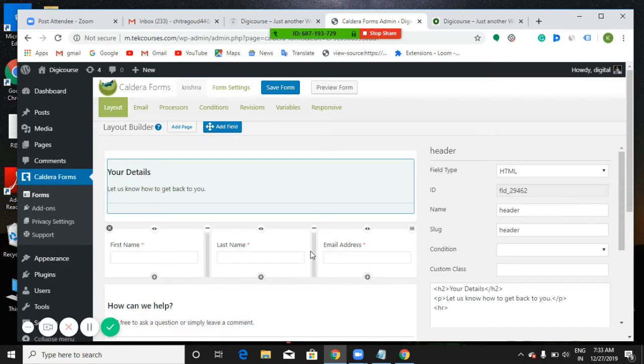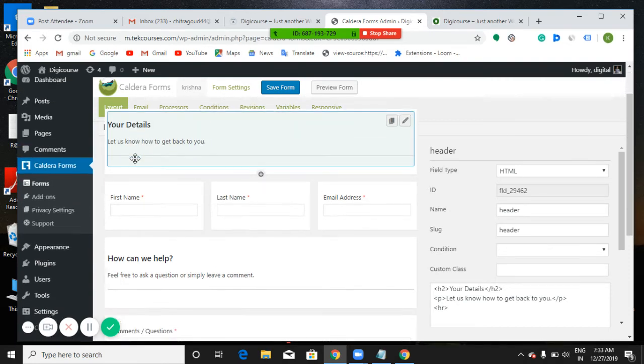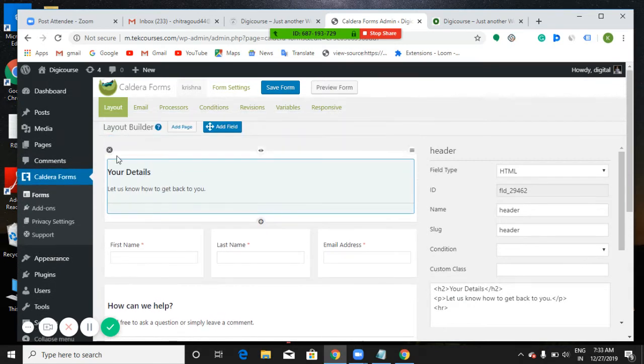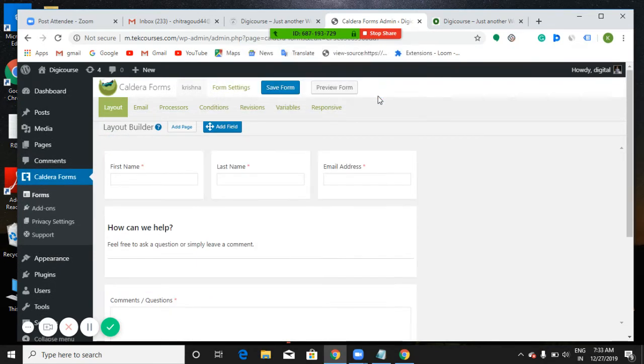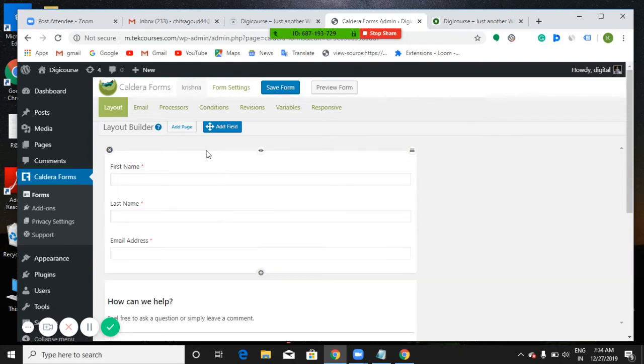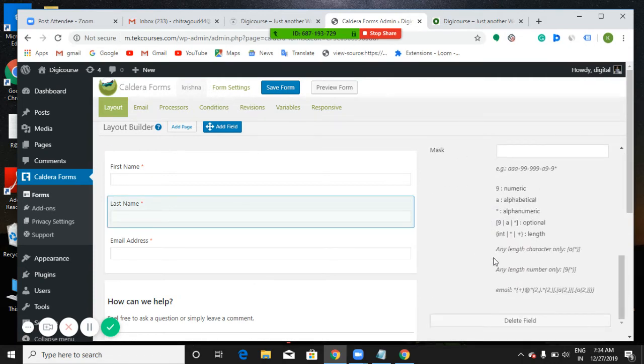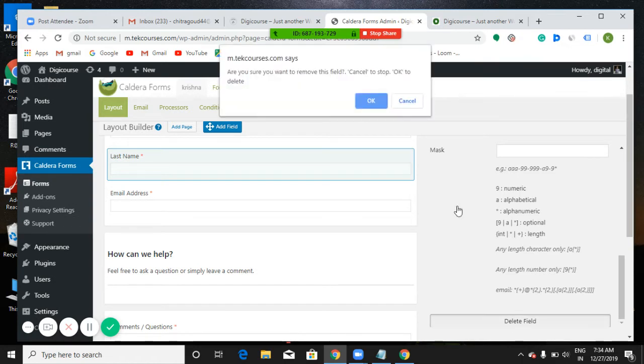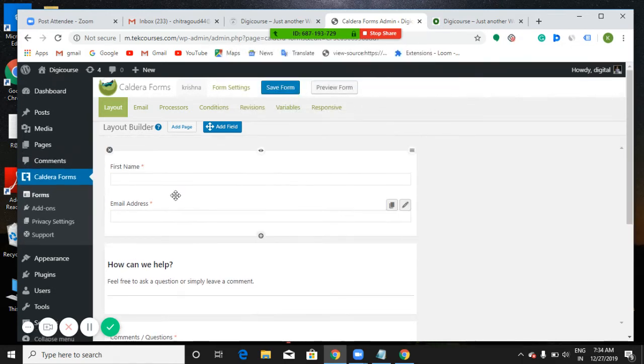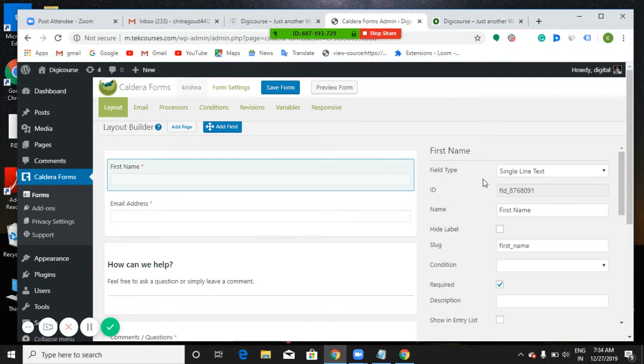When I choose a contact form, by default I get some layout here. You can delete and use any other field, whatever you want. So your details, here it is. I don't want this. Then email address. Last name is not required. You just use this edit symbol and then here you can say delete field. So that field will be deleted. Then first name, right, fine.